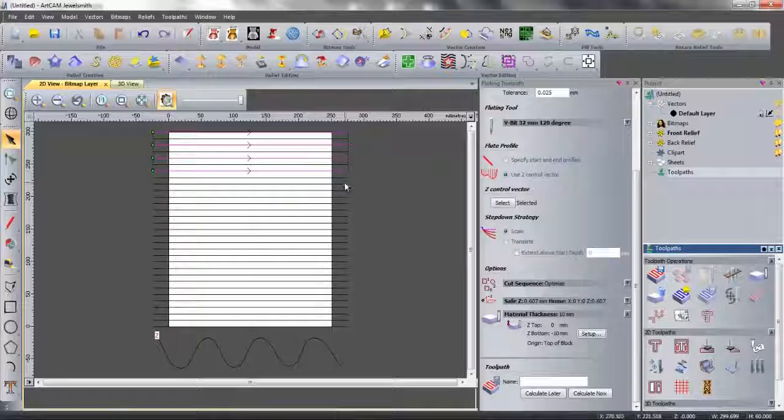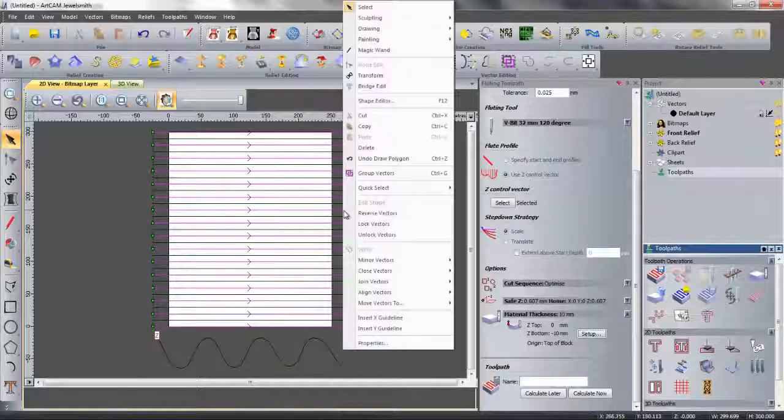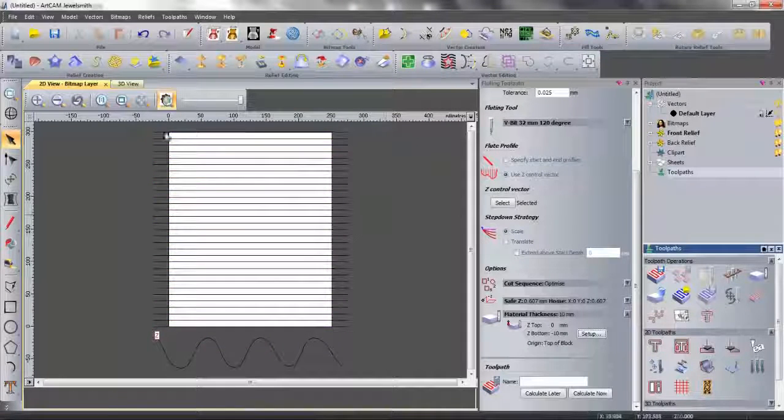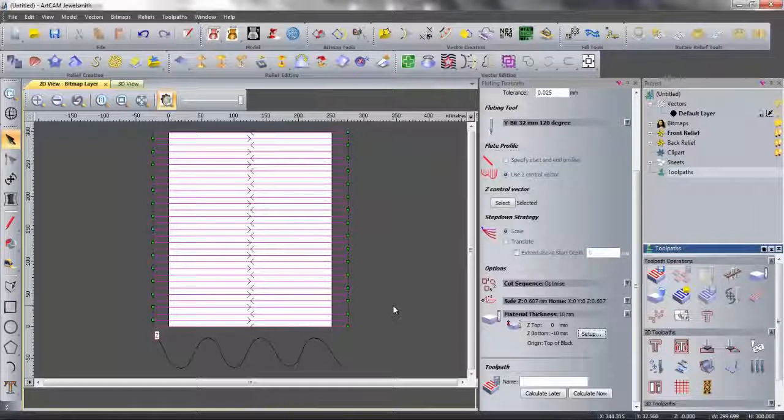I select them by holding down Shift on the keyboard and left mouse clicking on the vectors I want to reverse. Once I have done this, I can right click on any of the vectors and select Reverse Vectors. When I select them all now, you can see that every other one is reversed. I can now select Calculate Now to calculate my toolpath. You can see it appears here.